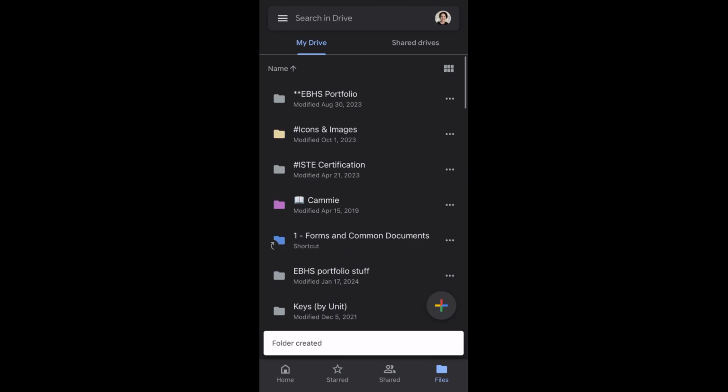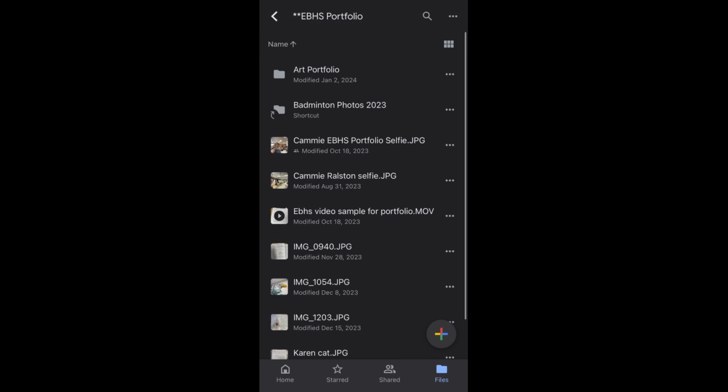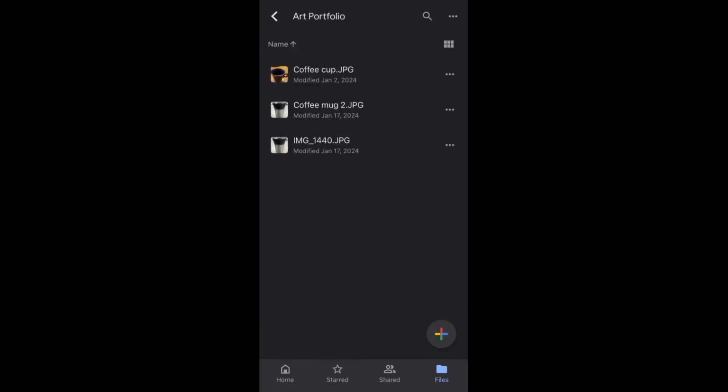Click Create. Now what I'm going to do is see what happens if I want to add some items. So the easiest thing, again, to help you find it, is to always open the folder first. So I'm going to open this EBHS folder, and I'm going to go to a folder inside of here where I have Art Portfolio.